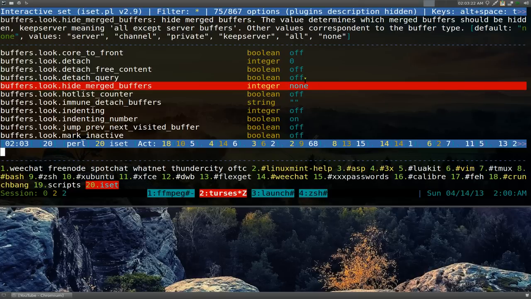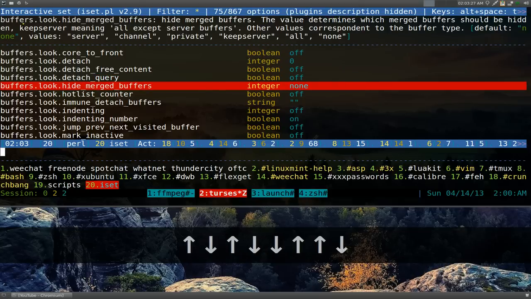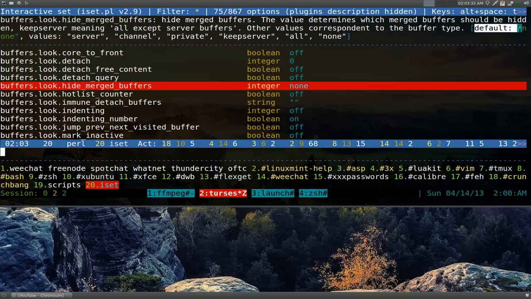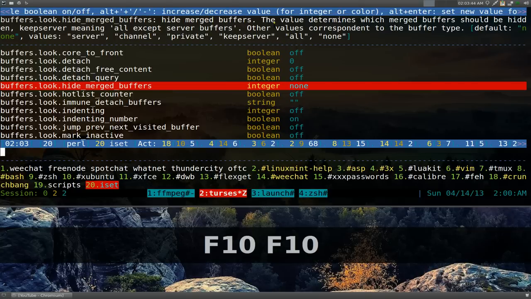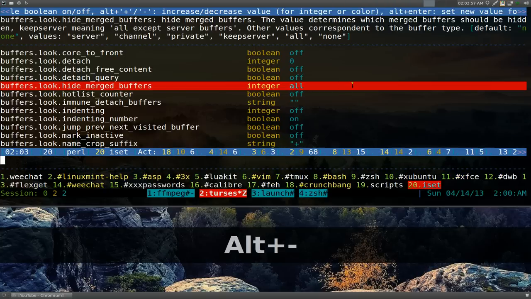And the good thing about going to different views is they tell you what you can change. So right now it tells you what this one does, and the default is set to none here. But you can actually use other values. So right now you can do servers, channels, private, or whatever. So when you use the hotkey, like they told us earlier, Alt plus or Alt minus, to increase or decrease the value, all I have to do is hit Alt minus, and then you can toggle between them.